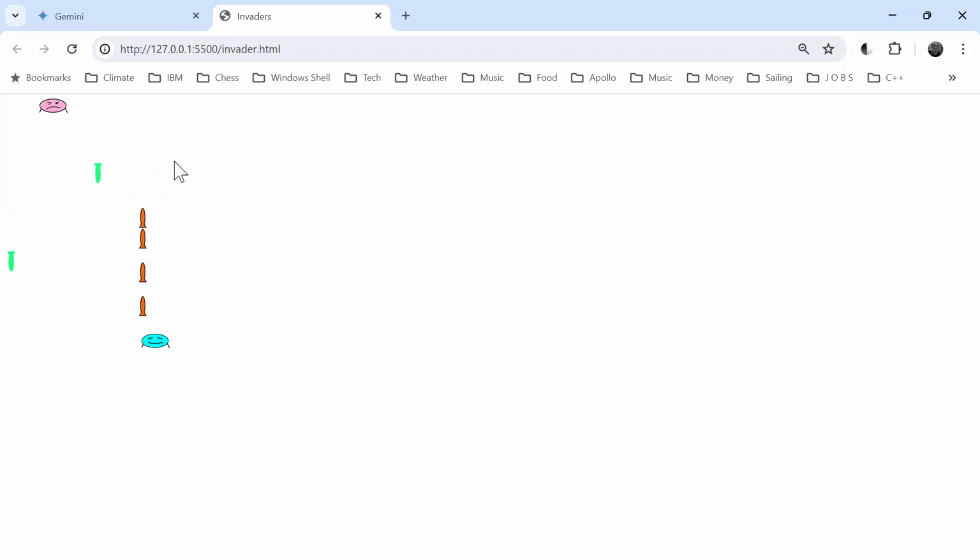It does destroy the invaders with its missiles, and if it gets hit, watch, let's go get hit here, it'll be game over. Yeah, so that's all working. Let's start this over again.